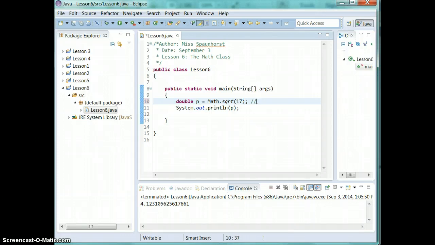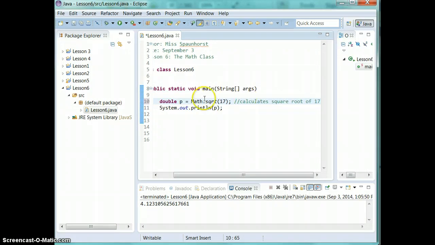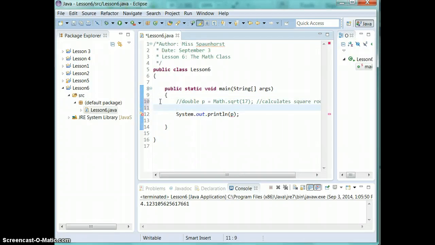So I'm going to come outside of line 10, and I'm going to make my remark, and I'm going to say calculates square root of 17. And I'm going to actually comment this line out. And I'm going to go to a new line, and we're going to test out something else.